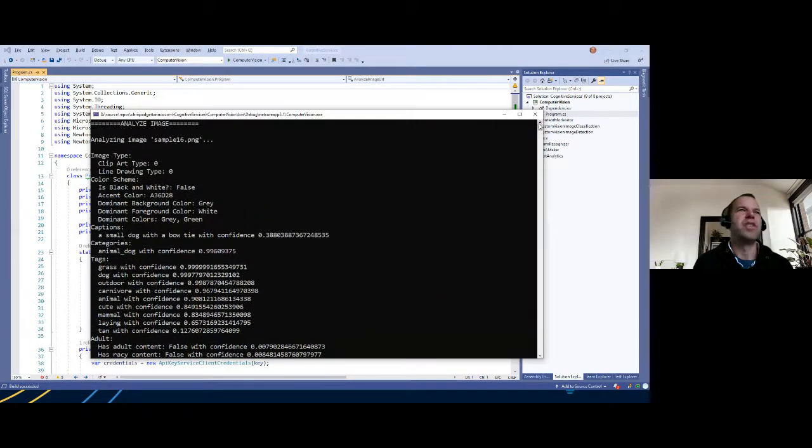Okay, so when this ran, it uploaded the dog image, sample16.png, and within a few moments, it returned its analysis of that particular image: the type of image, whether it's clip art or a line drawing, the color scheme. These are a few of the attributes that we saw in the Intelligent Kiosk demonstration when the man was swimming. It's returned a caption or description, with a confidence score, of what it believes the content of the picture to be: a small dog with a bow tie. Just close, not close enough, but it's a good stab.